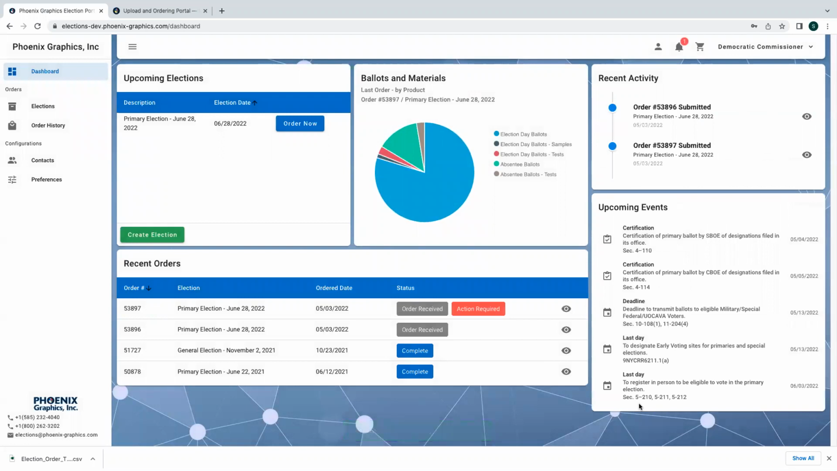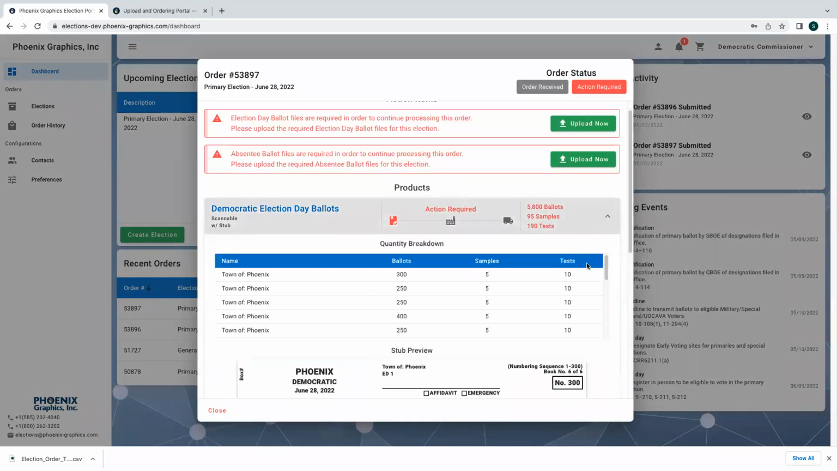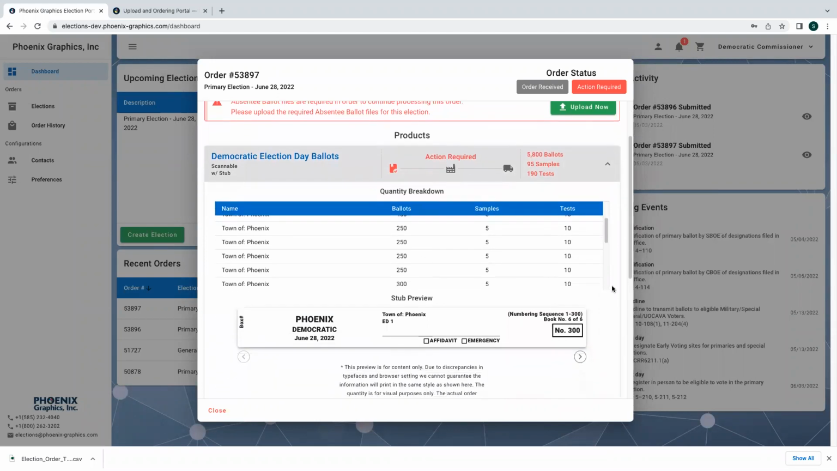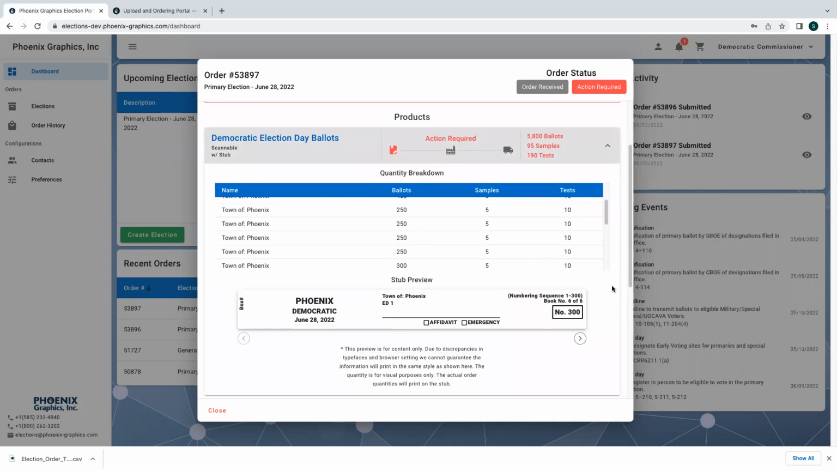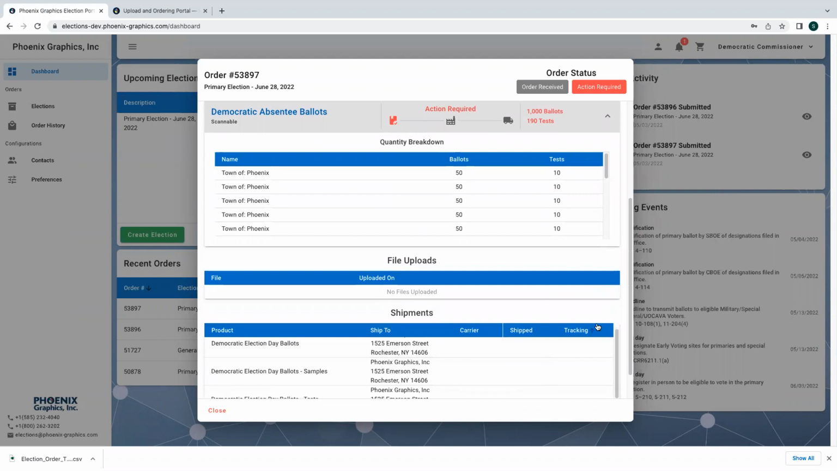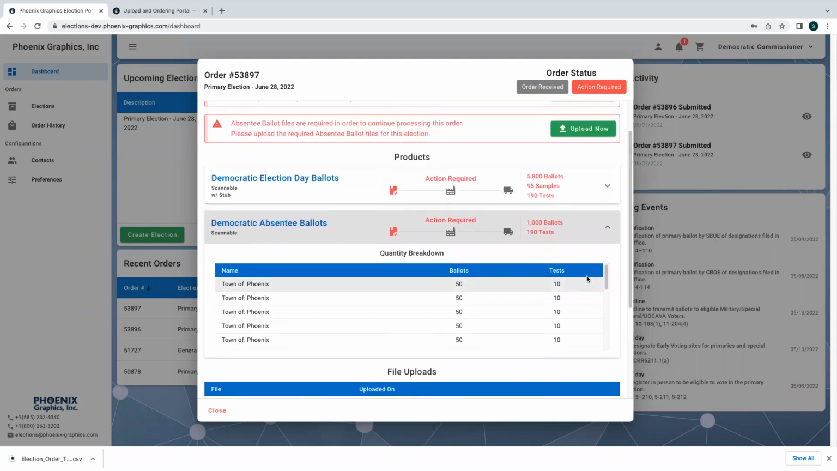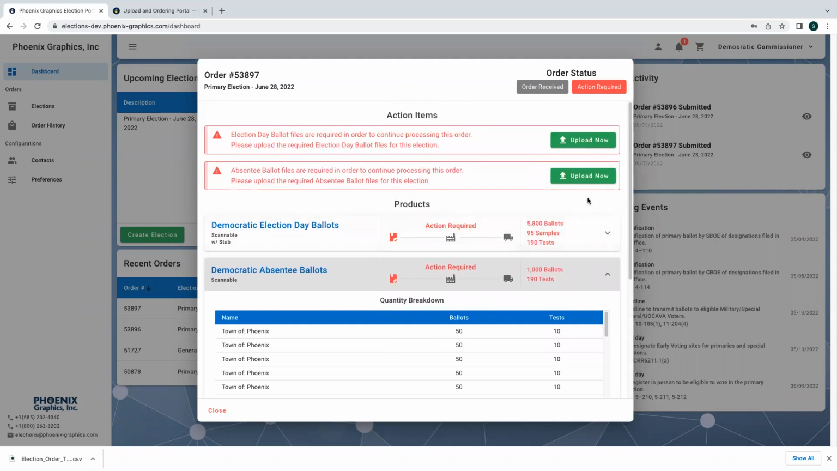Just like the last order, it is processing and it immediately appears with an action required. All action required means is that you have not submitted a ballot file at this time. Going into order details, you see the breakdown yet again per quantity. You also get a stub preview underneath products and your shipping locations.